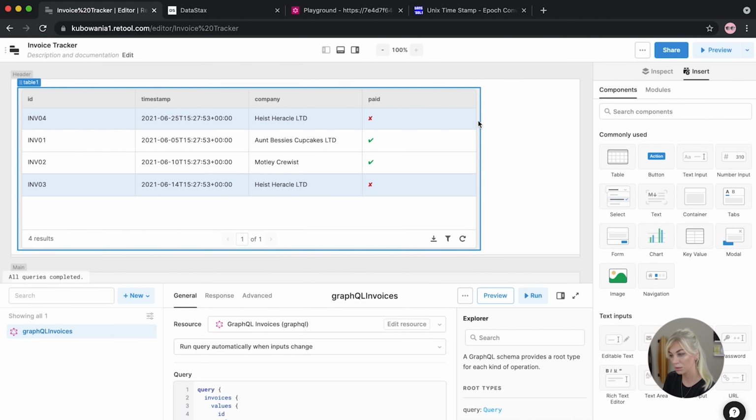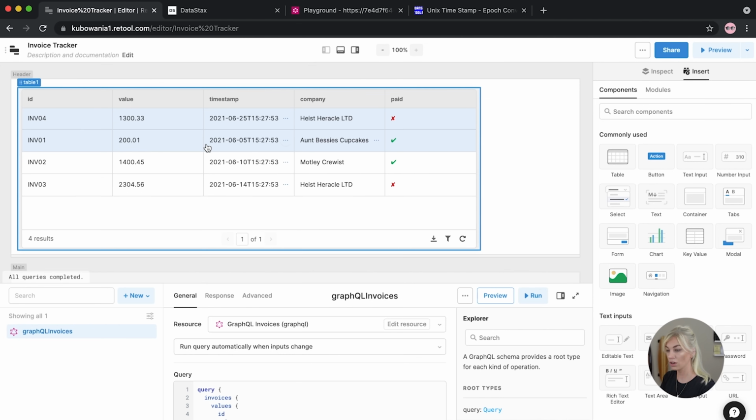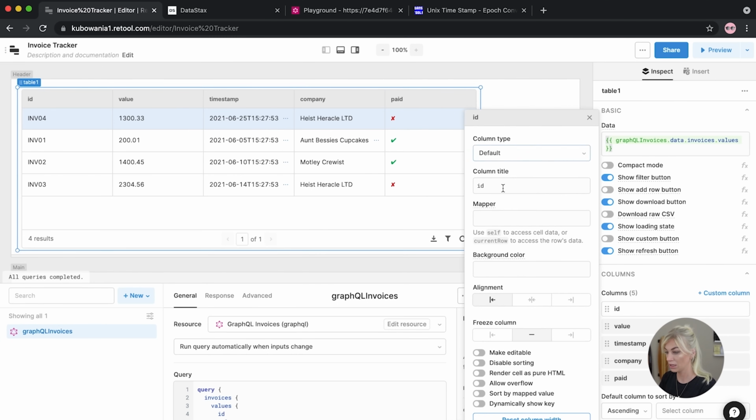Just going to make this a little bit bigger. Okay, so let's carry on. Once again, maybe let's do some personalization. So I'm going to change this to invoice reference just to be super clear about what that is.